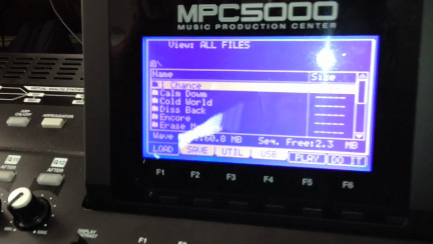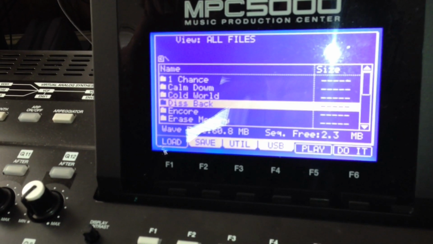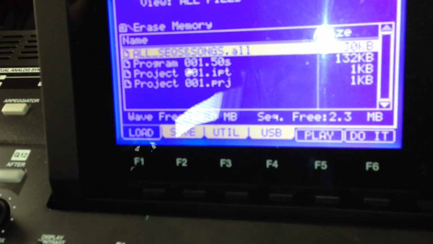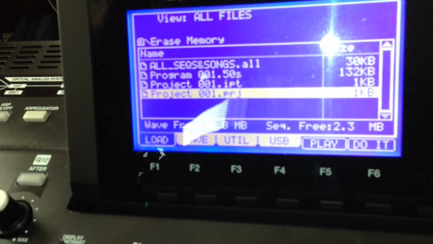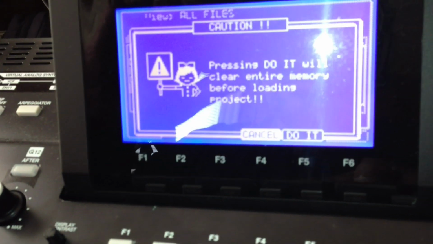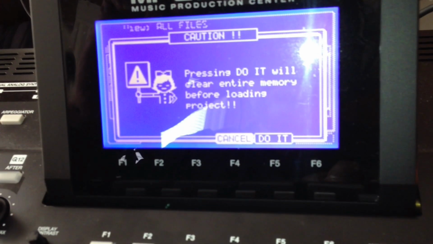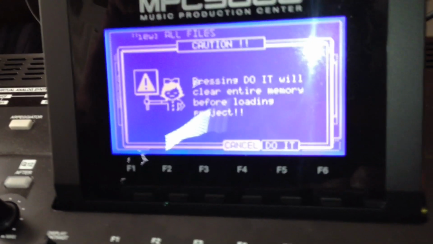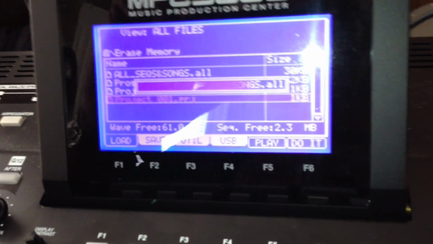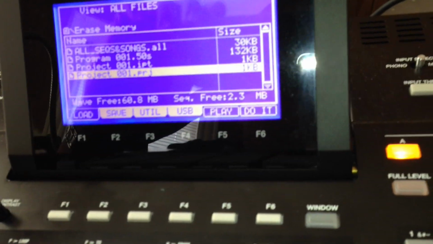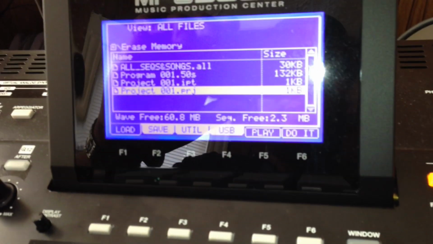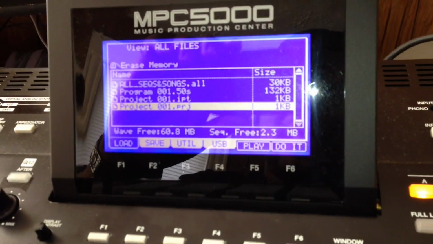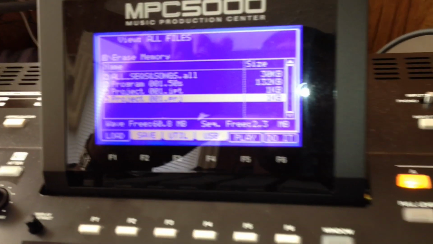Brings you to this page. Now, in my CF card, I have erase memory. Now, if I go to that and pull up that right there and then go do it, it says pressing do it will clear the entire memory. Now, everything you load says that, but I specifically don't have anything loaded, so it really just cleared everything out without me having to push the power button. I could have just done that. But all right, back on track now.